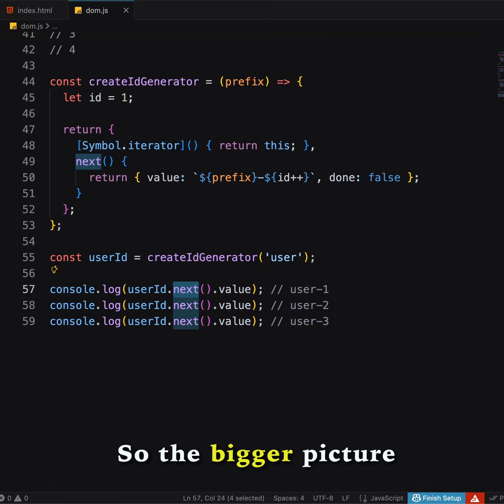So the bigger picture is that infinite iterators are how JavaScript models things like streaming data, paginated API results, and event sequences. Anything where you don't know the end upfront. You don't preload everything. You pull values as needed. That's what makes it powerful.